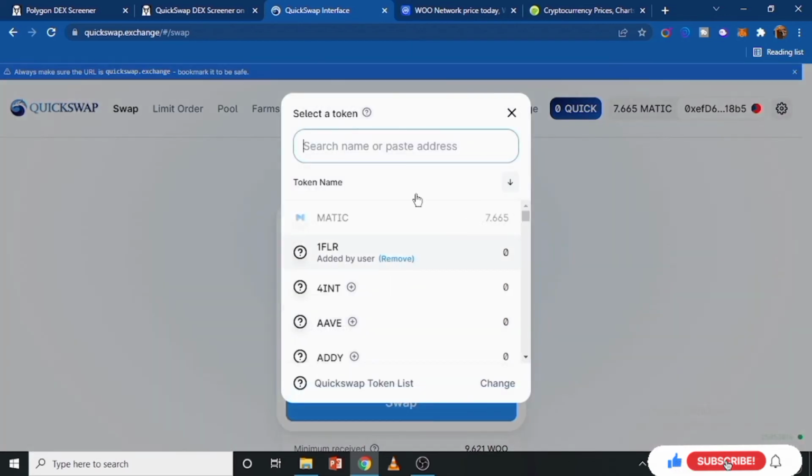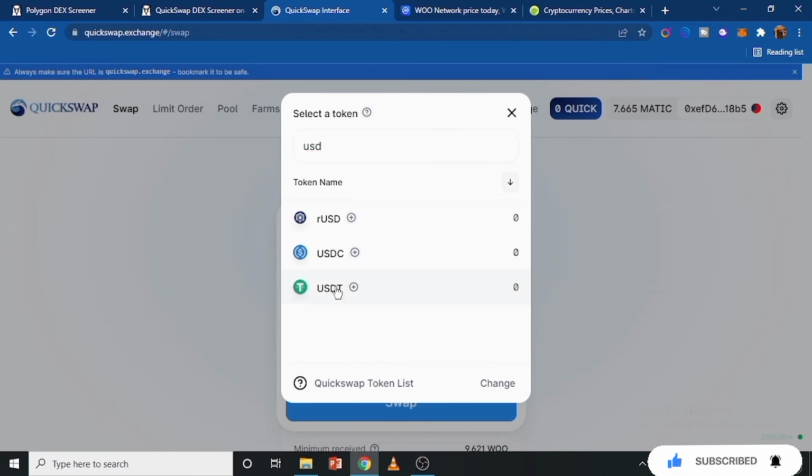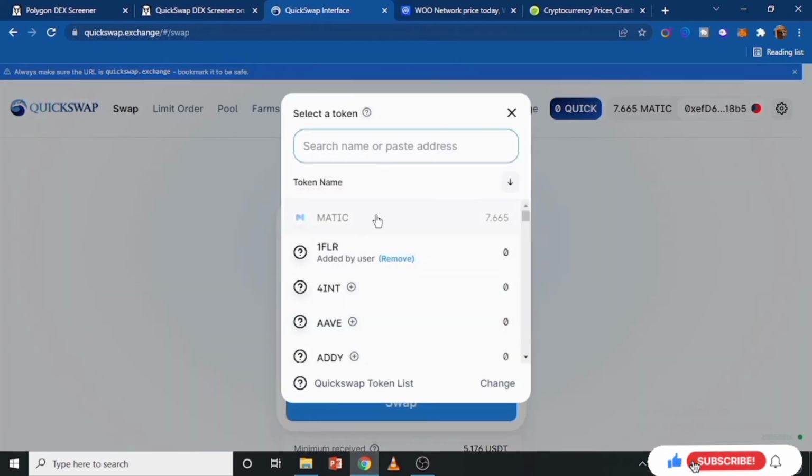And if you want to use a stablecoin like USDT, if you are swapping from Polygon to the stablecoin USDT, 3 Matic is worth 5.2019 USDT. So you just click on swap. That is if you are swapping from Polygon to a stablecoin. But I'll be using WOO for you guys to see.